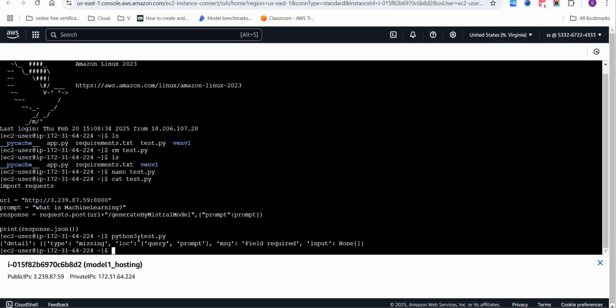So we got some mistake like missing parameters. The prompt we have provided, and the input field is none. So why is it providing this?